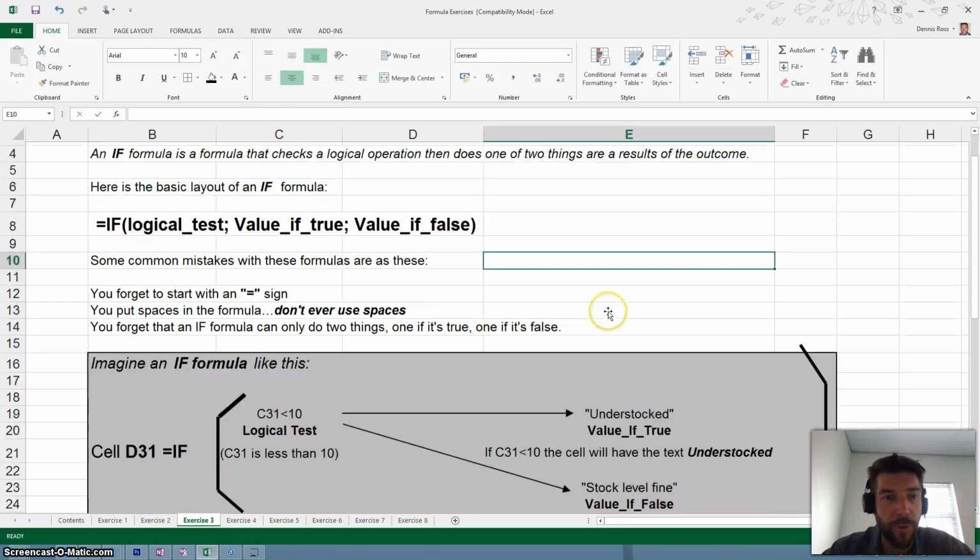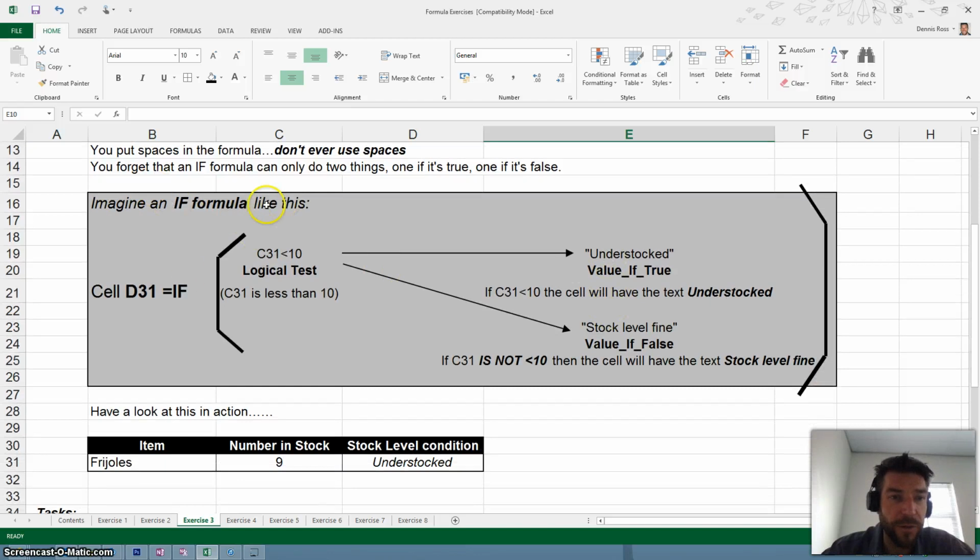So let's have a look at an example here. Imagine an if formula like this. Cell D31 equals if, then the logical test is this part here. If C31 is less than 10, then the next part is the value if true, and those quotation marks around that mean that it's text. Anything that you put in quotations, Excel just displays. It doesn't need to do anything else. It's just a piece of text. So this is the test, this is the value if true, and this is the value if false.